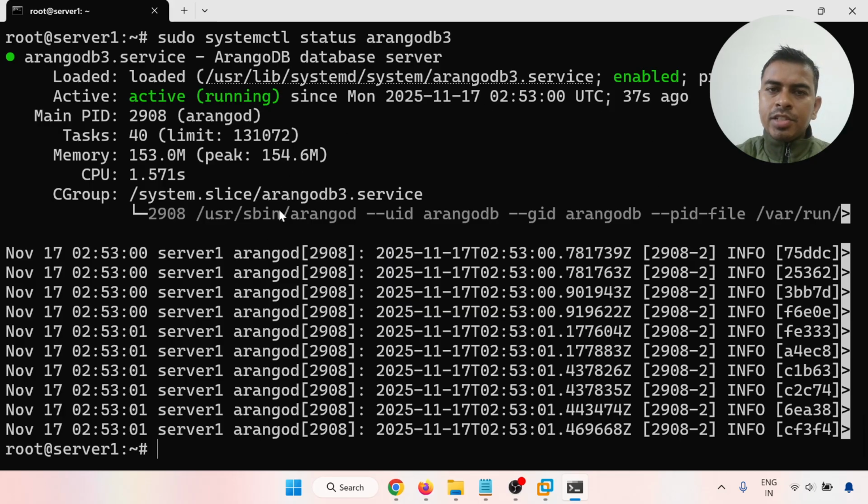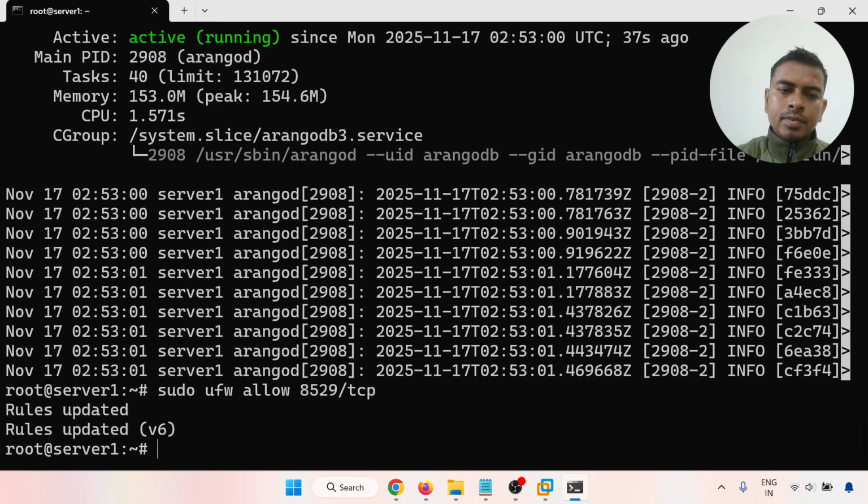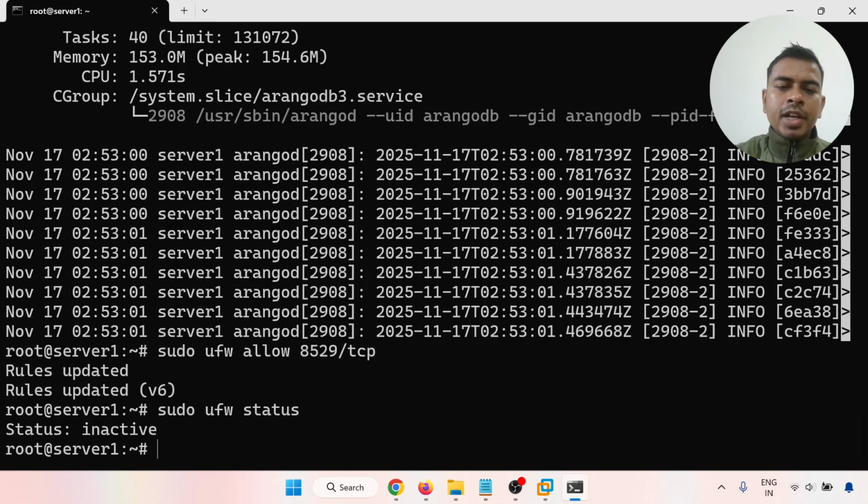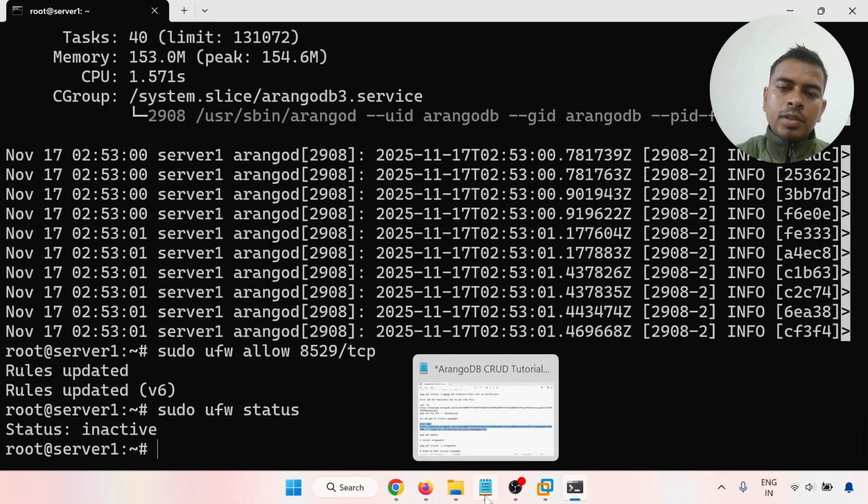Now I want to access this server from the browser, from the GUI. So I will allow the port number. So sudo ufw allow 8529/tcp. Okay. ufw, check the status. So this is inactive. Okay, that's not a problem. If the firewall is active, then you have to allow this. So anyway, I allowed this one.